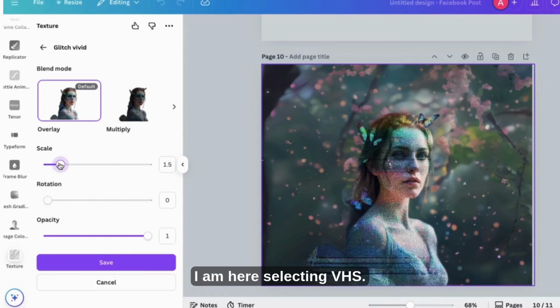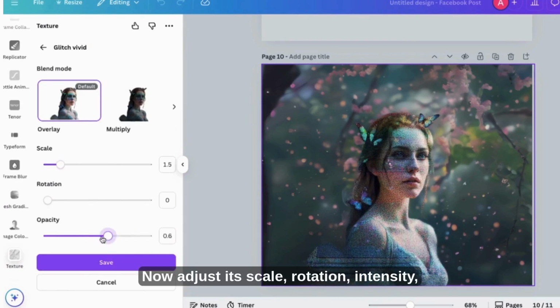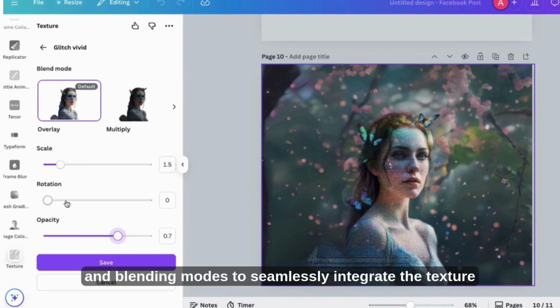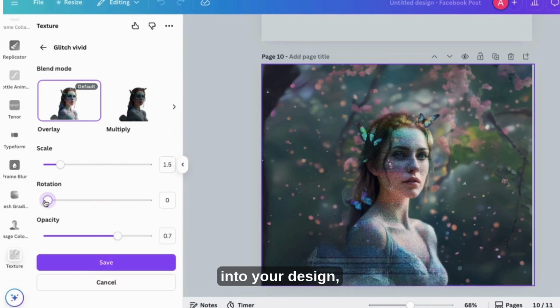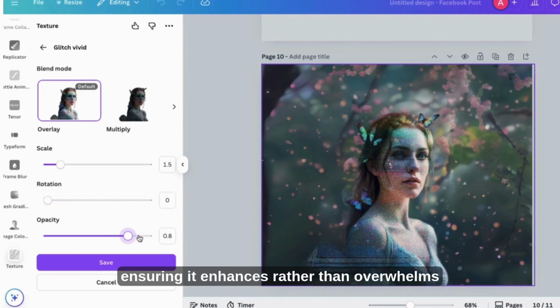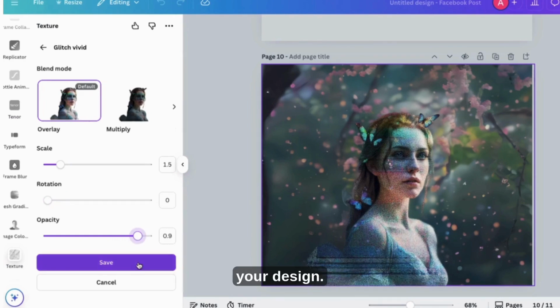I am here selecting VHS. Now adjust its scale, rotation, intensity, and blending modes to seamlessly integrate the texture into your design, ensuring it enhances rather than overwhelms your design.